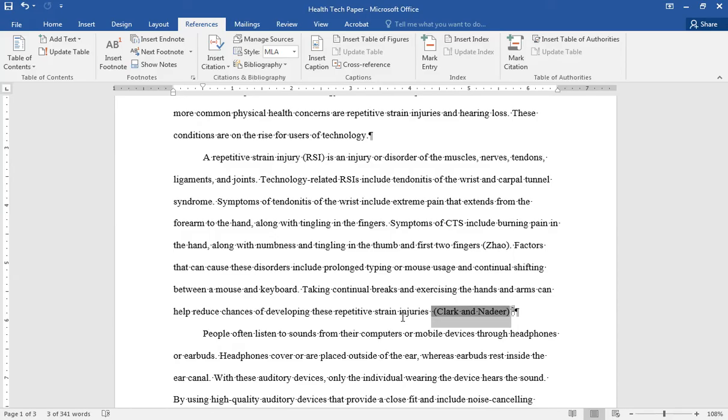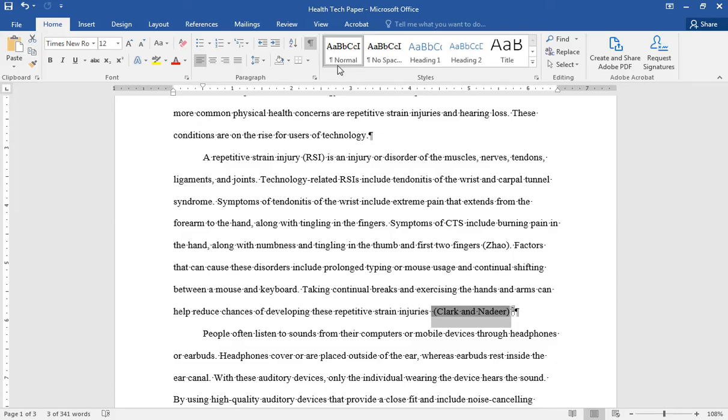Okay. Finding stuff in Word. Let's go up here to Find, Home tab. And I'm going to go to Find.